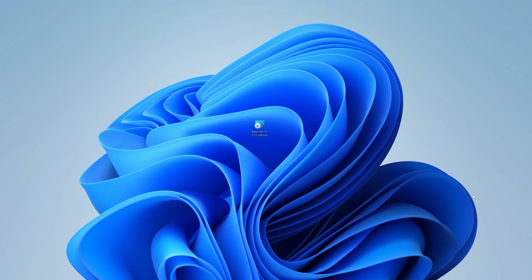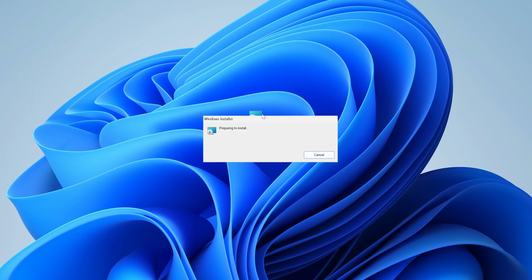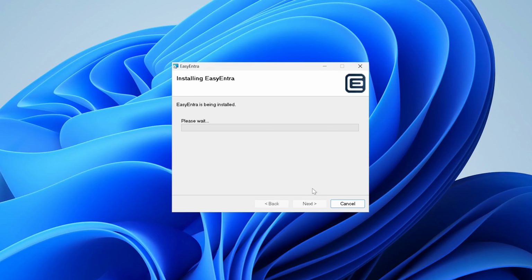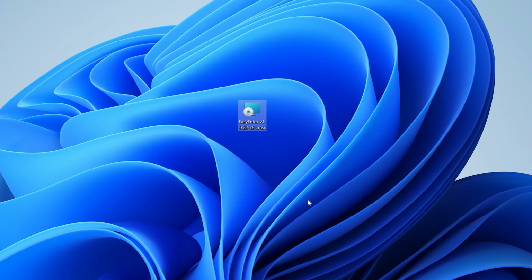Alright Jonas, I'm here on my Windows 11 PC. You can install EasyEntra on Windows 10, Windows 11, Windows Server 2019 or later. The installation comes as a simple MSI packaged application, which means it's very simple and very fast to install. There are no services involved, no service accounts, you don't need any web components or anything like that. It's a simple standard application.